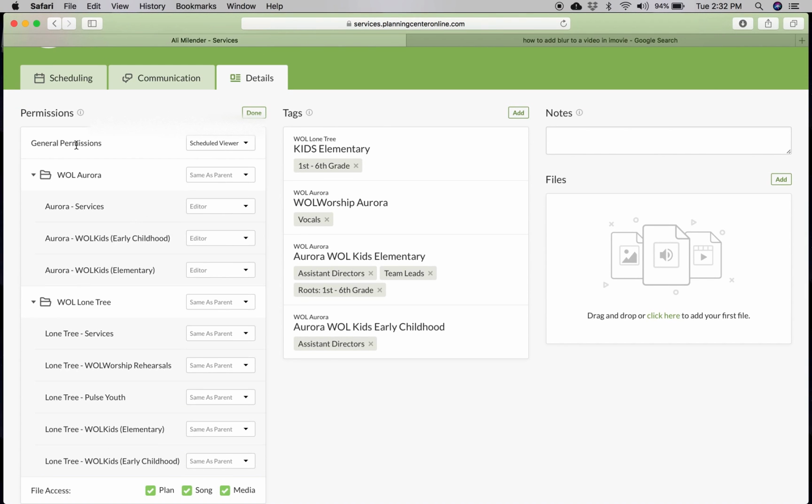Now again, we want this general permissions to be scheduled viewer. What a scheduled viewer basically means is that they will only see that plan if, like right here where it's the same as parent, that means it's going to be a scheduled viewer. They'll only see plans that they're actually scheduled for. So we want that to stay the same, but then we can change individual things. So right here for Aurora, I could actually say editor for this one as well, and then it'll change all of these to editor. To give her the highest position.